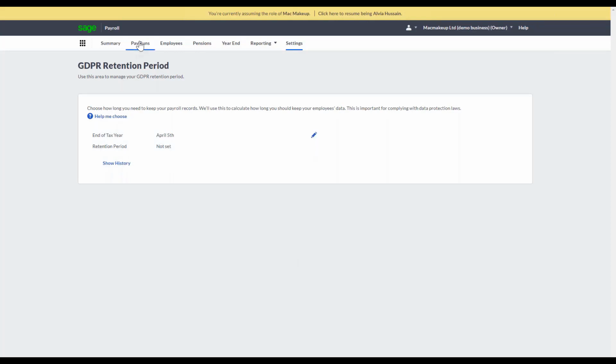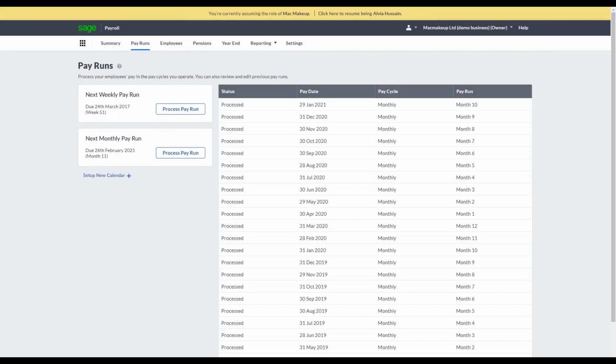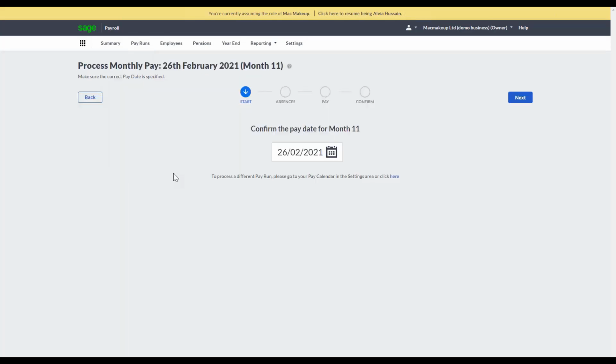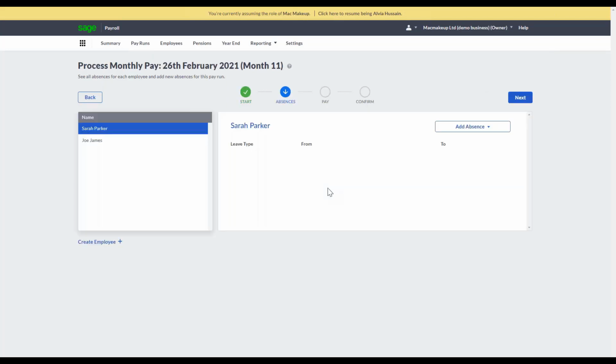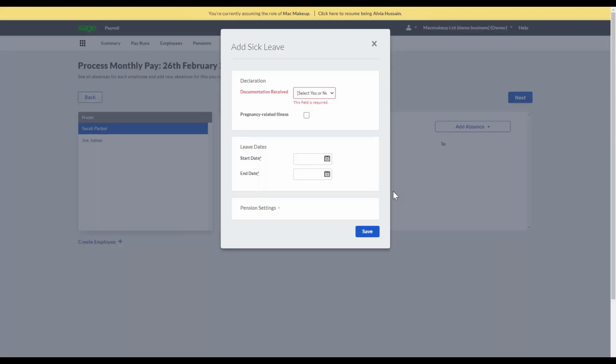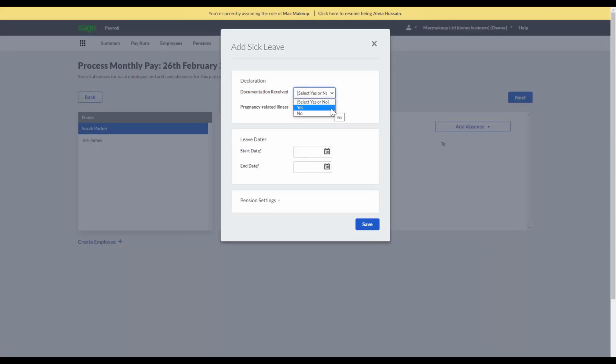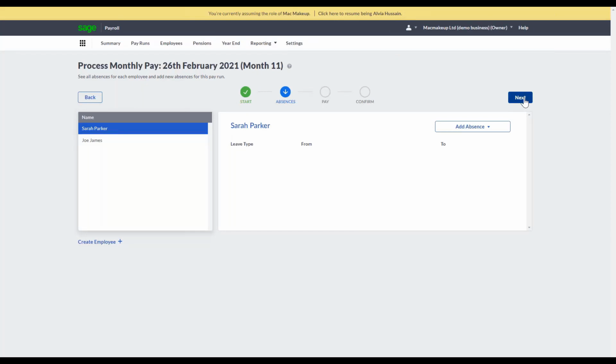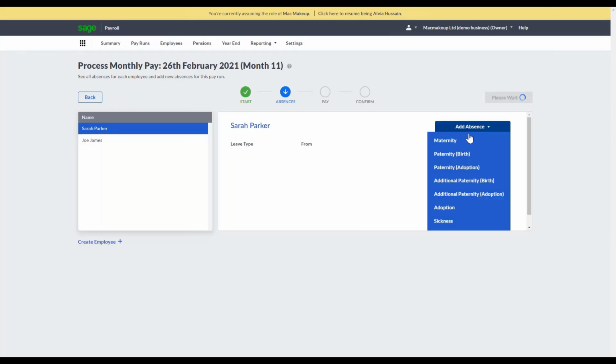Now what we can do is click onto the pay run and process a pay run. Within here, I can just click onto next monthly pay run. If I process this pay run, confirm the date, click onto next. And then from here, I can add any absences for Sarah or Joe. If it was a sickness, say the documentation has been received, enter the start date, the end date, and then click onto save. Once you're happy with that, click onto next.